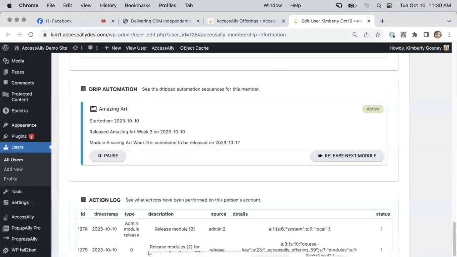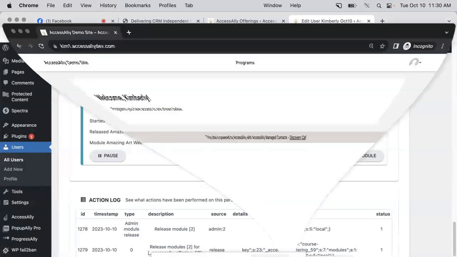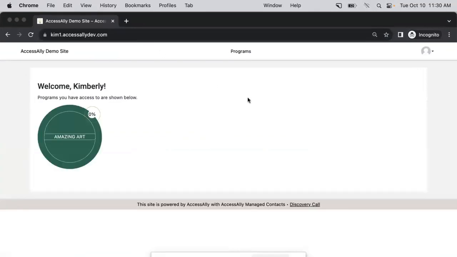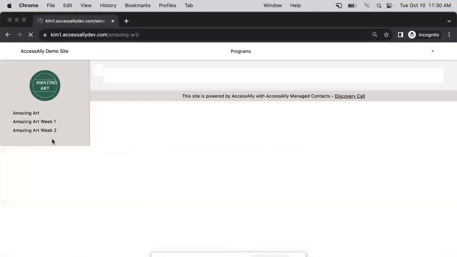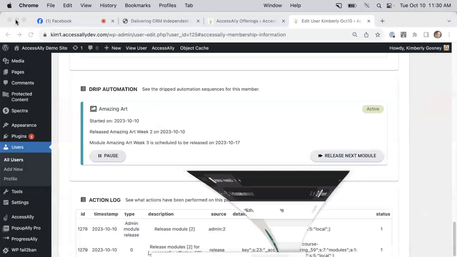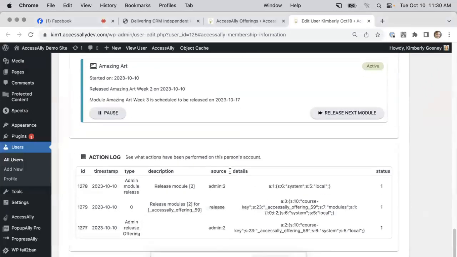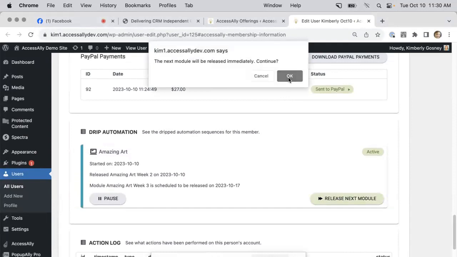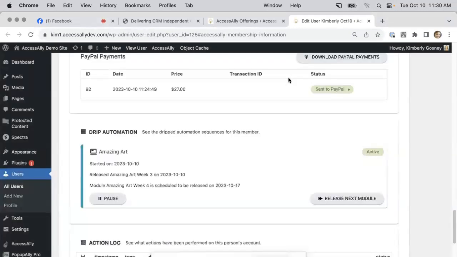So we're going to look back at our incognito window, and we'll see what this user sees. This user now has amazing art, and they have week 1 and they have week 2. I don't have any content here on my pages, but they do have access to those pieces. So that's how you can check to make sure your module releases are working correctly as you would expect. You can continue on the flow. You can keep doing release next module, and so on and so on.